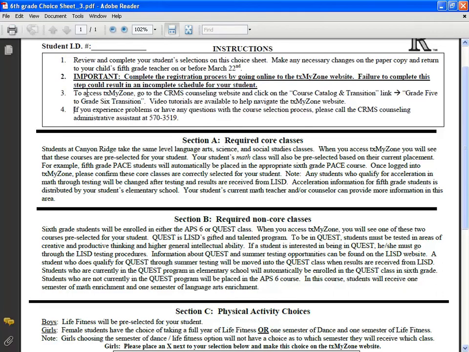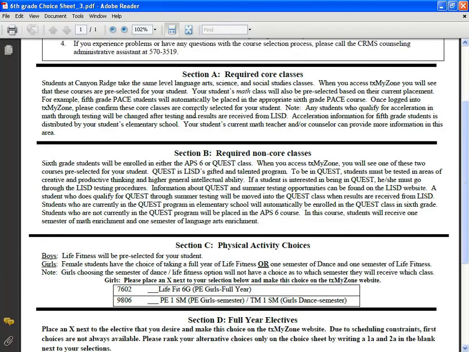Step 3 and Step 4 tells you how to access Texas MyZone, and that there's videos there to help people navigate Texas MyZone, although it should be fairly simple. And then of course Step 4 is if you need any help, to contact us.